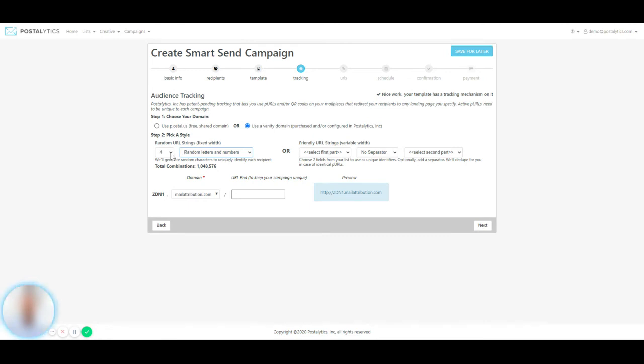Like here, we chose 4 random letters and numbers. It previews here as zdn1.mailattribution.com. The other benefit of this is that it's short. This is 4 digits, zdn1.mailattribution.com. That's easy to type in. If you have a short domain as well, it's very easy for the audience to receive their mail pieces, go online, enter this URL, and then be redirected to their personalized landing page.